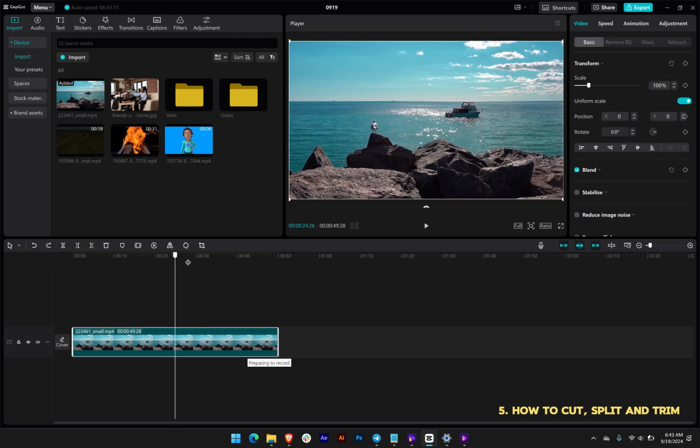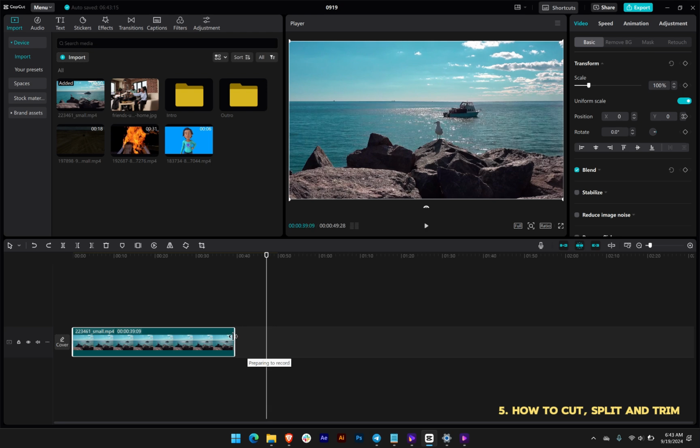Also, if you wanted to trim a video from the end, you can also move your cursor to the end of the video and drag to the left. You can also reduce the length of your clip by trimming from the end. So click on the video. You are going to see this bracket, and then you drag to the left.